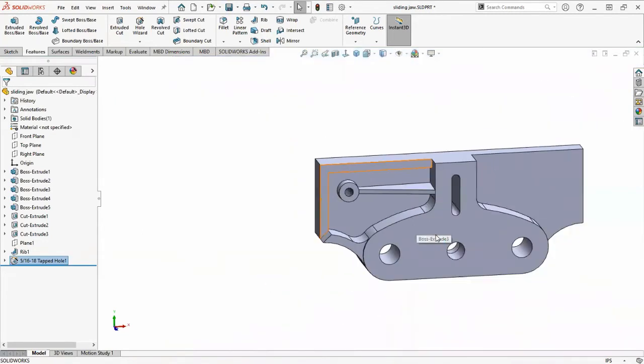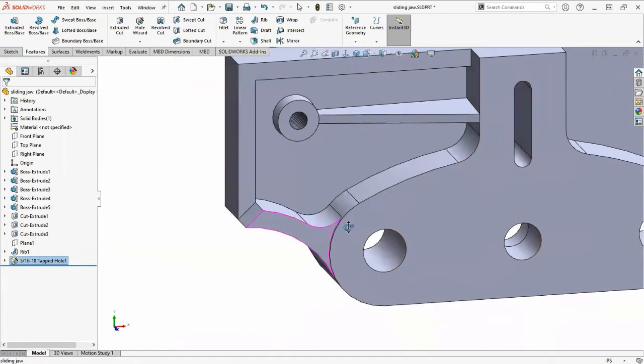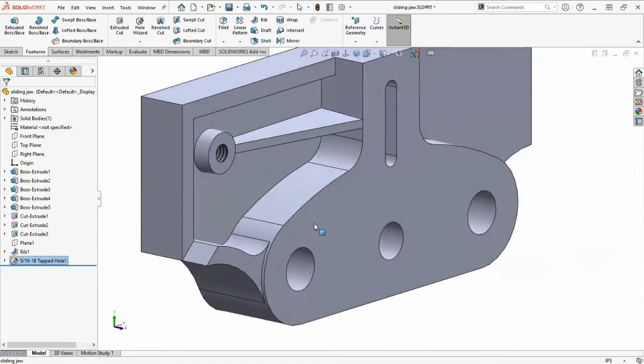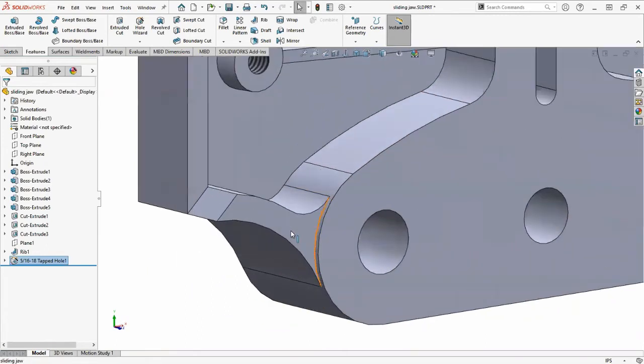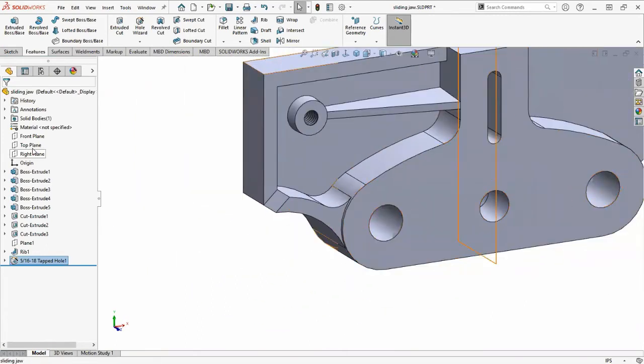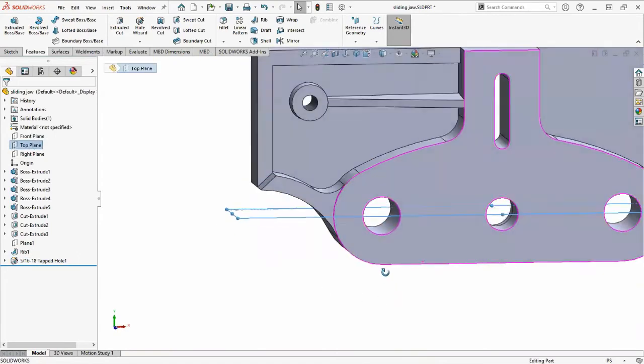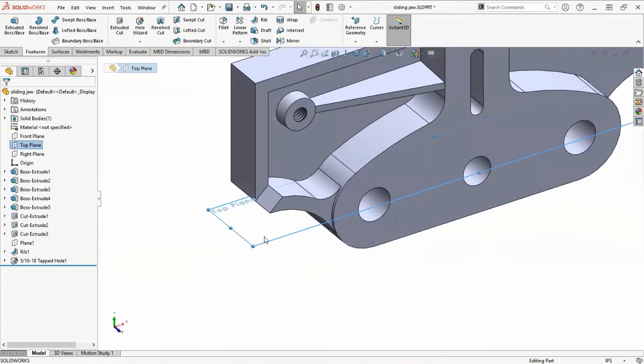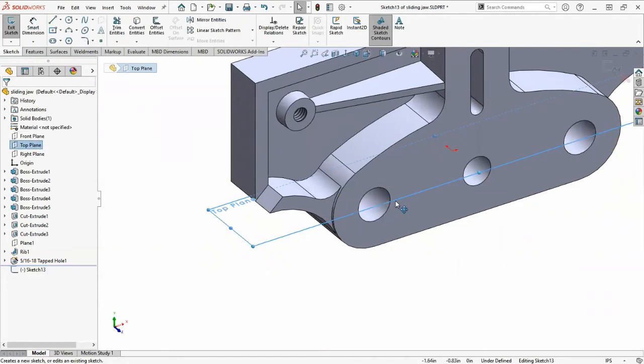All right, so moving on. Next thing I want to do is shave down this extra material right here to blend into this face nice and smooth. So creating a compound curve there. So I already have a top plane here, which resides in the center of these holes, which is exactly where I want my plane. So I'll just use that and sketch on the top plane. So click it, select sketch to create a new sketch. I'll view this normally.